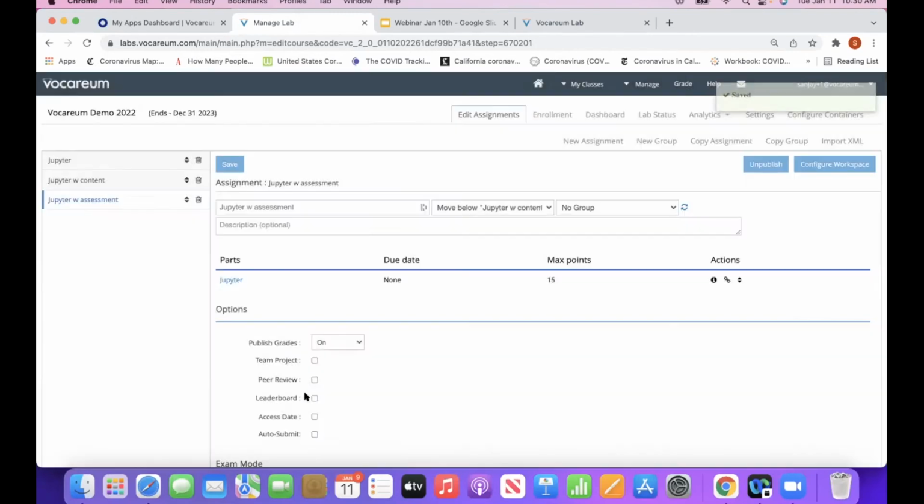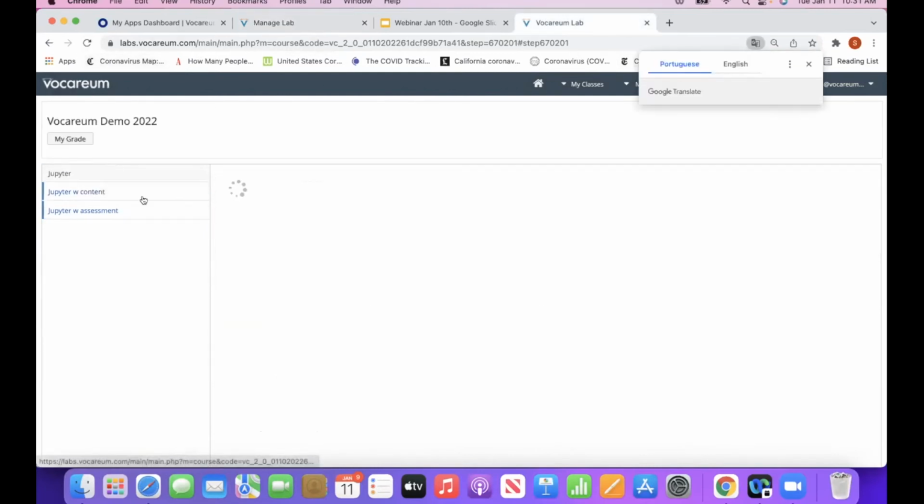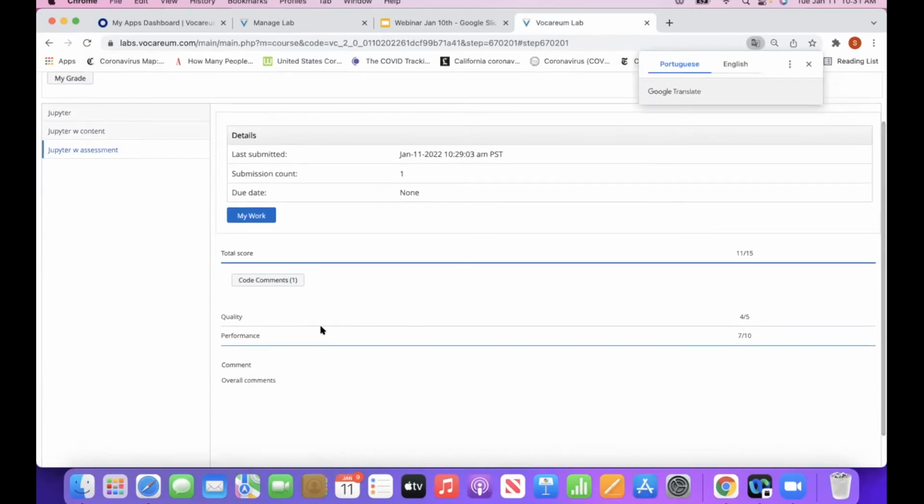One of the features, for those of you who are familiar with Vocarium, which was added recently: not only can you publish on a schedule, so you can say after due date. We didn't used to have it; you had to manually publish the grades. So now that the grades have been published, if I go back as a learner, I should see that the learner got overall comments, and they got 4 and 7. They got a score of 11.